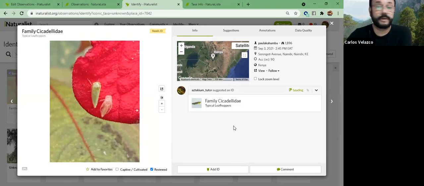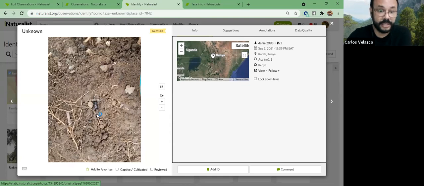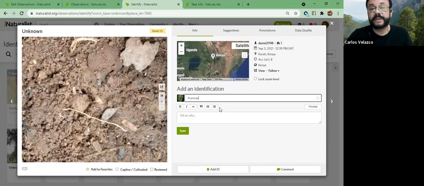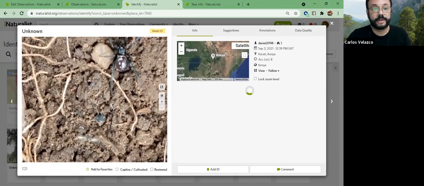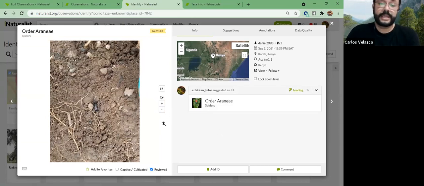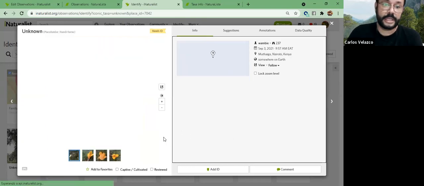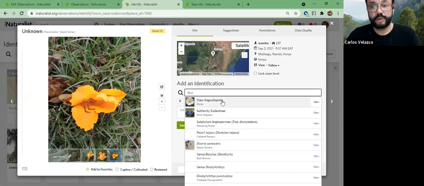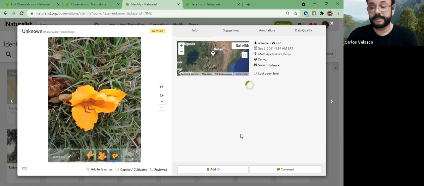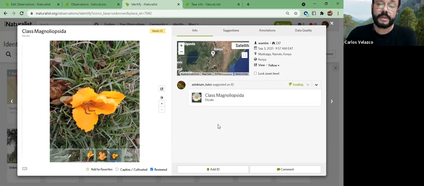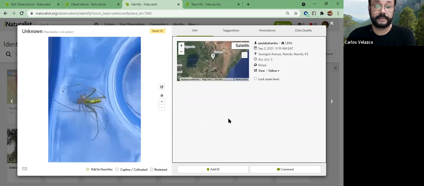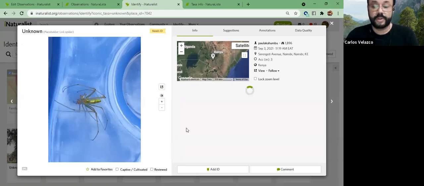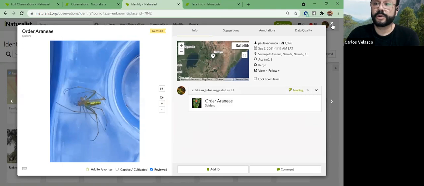So other people from other parts of the world can take a look at this. You can see that I'm just typing broad identifications, to order or really high levels, because I'm not an expert on any of this. You probably are more aware of what kind of organisms I am scrolling through, but this is the kind of activity that you might expect from people from other parts of the world. So you can start working with identifications.